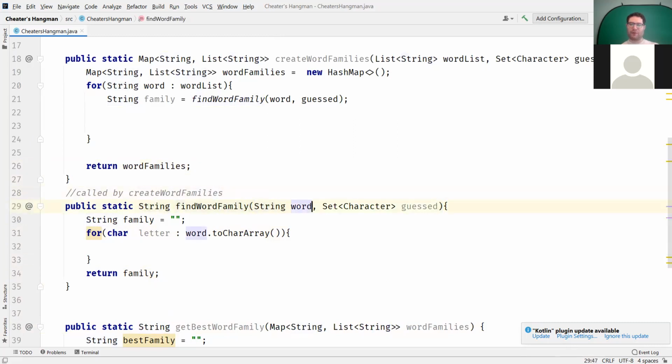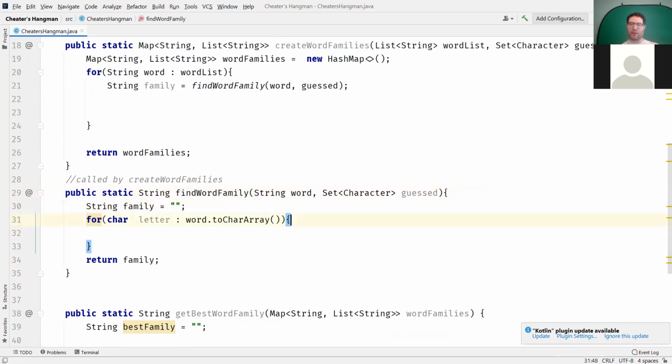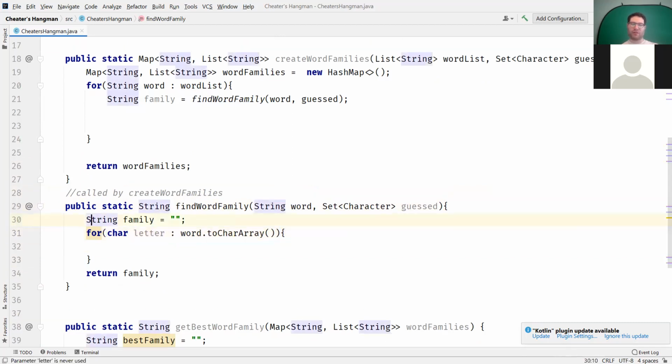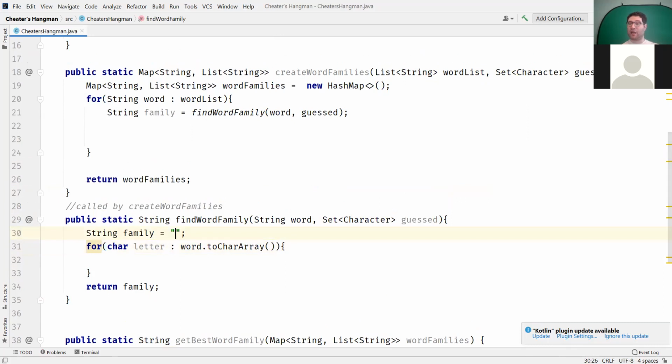So how do we find the word family? We go through every letter in this word, and we keep concatenating to this family variable. If the letter has been guessed, then we just concatenate the letter. If it has not been guessed yet, we just concatenate an underscore.